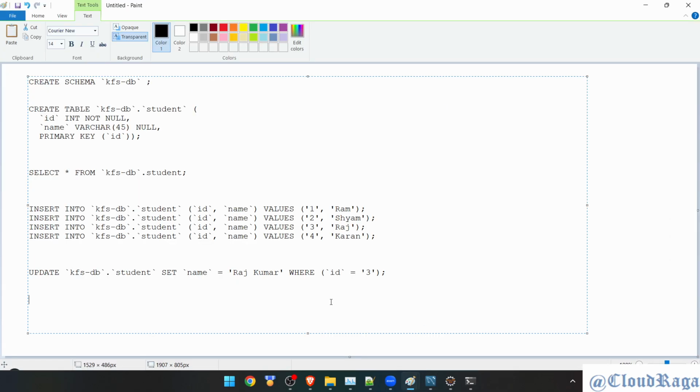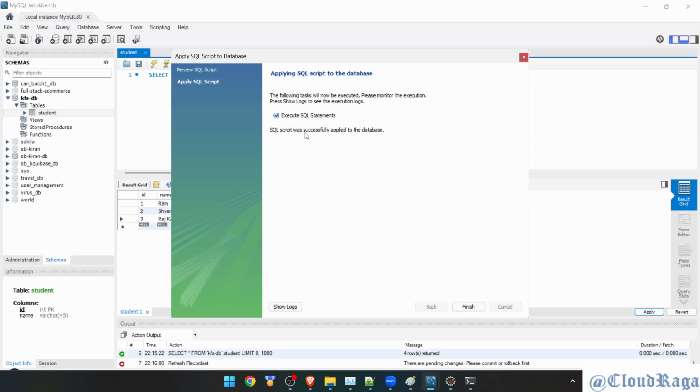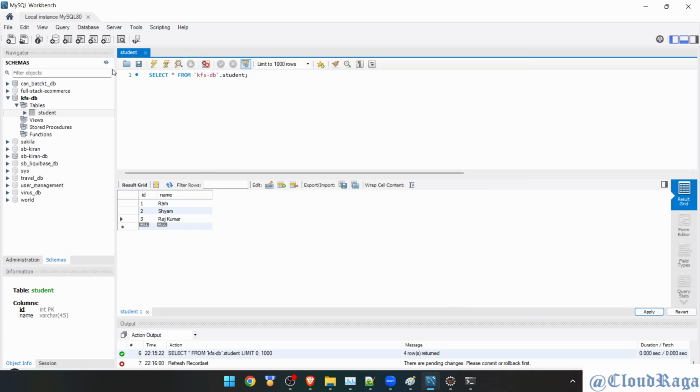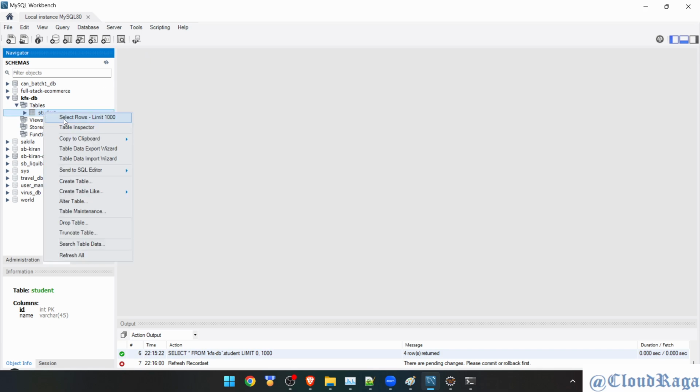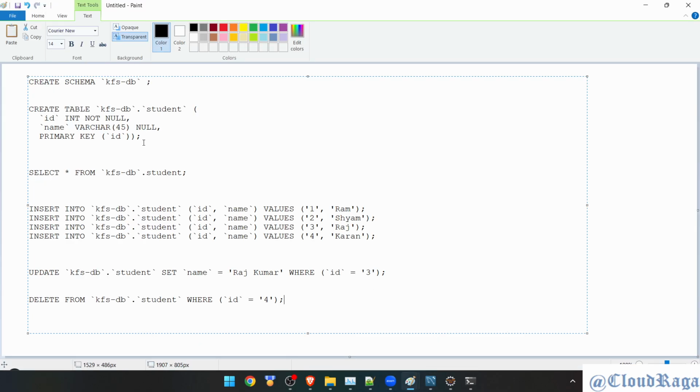So let's put it here. So MySQL Workbench triggers a delete query as well. And then apply, and it says script was successfully applied to database, and finish. Now changes are saved. If I close this box, right click, select rows, so I can see only 3 rows are there. So these are some operations which we tend to do in database.